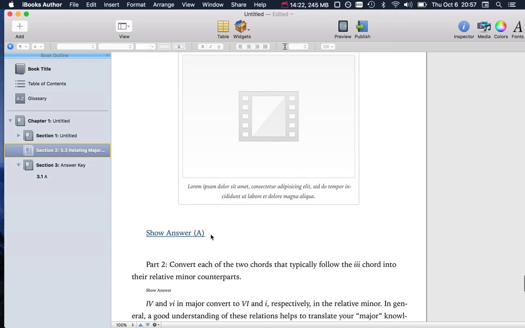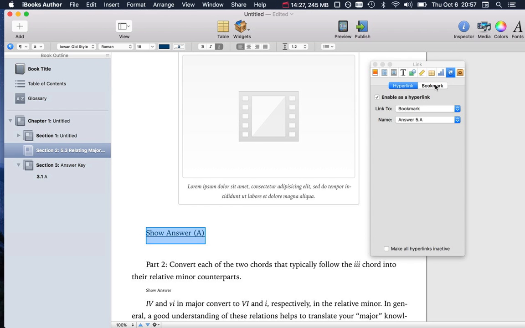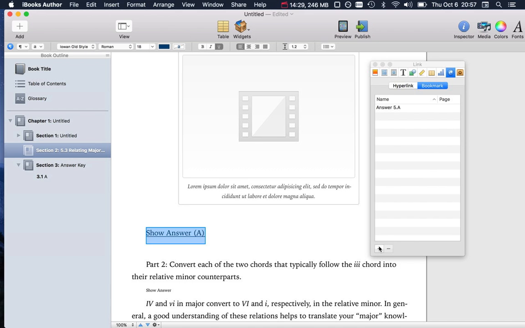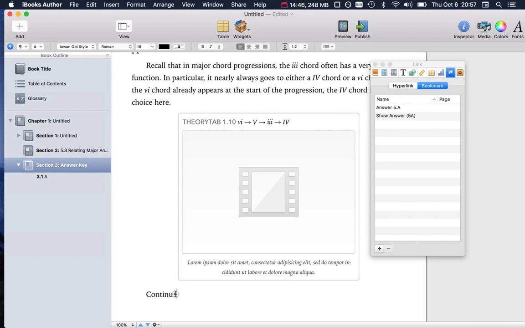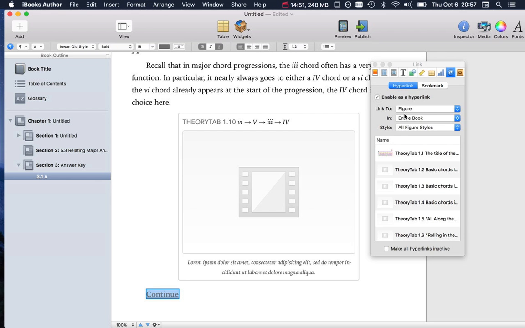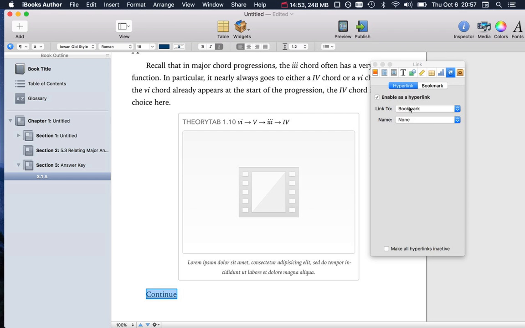So we're also going to allow this to also be a bookmark. I know this is a little annoying. I'm going to call this show answer 5A. So this is also now a bookmark, and the continue text down here in the answer key can be a hyperlink to that bookmark that we created.